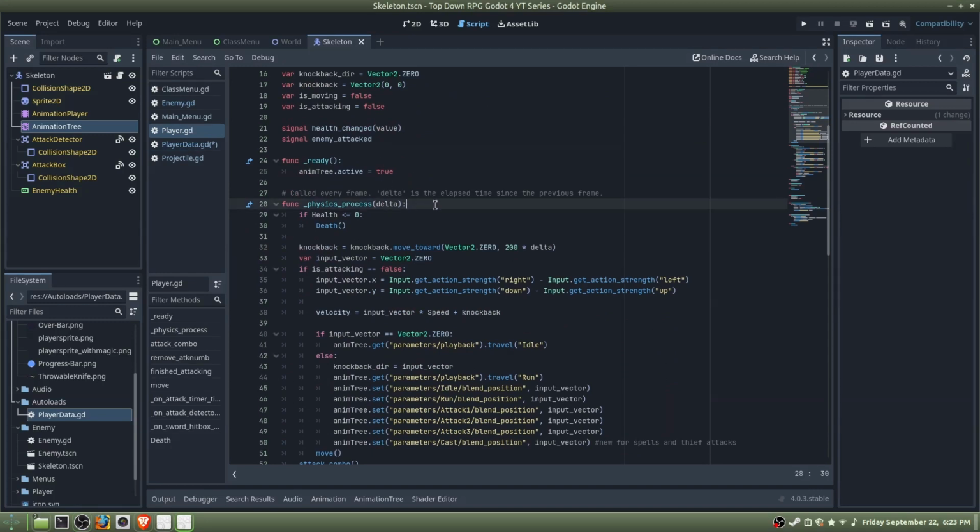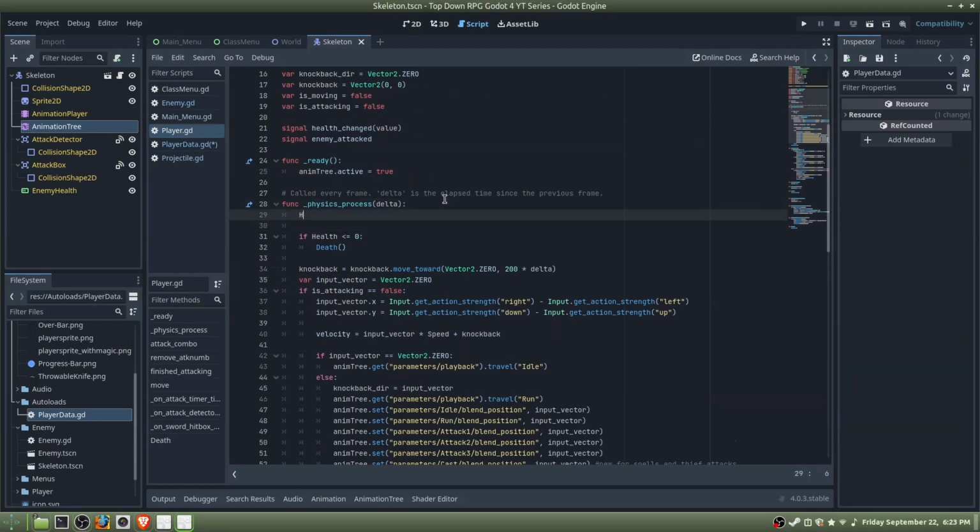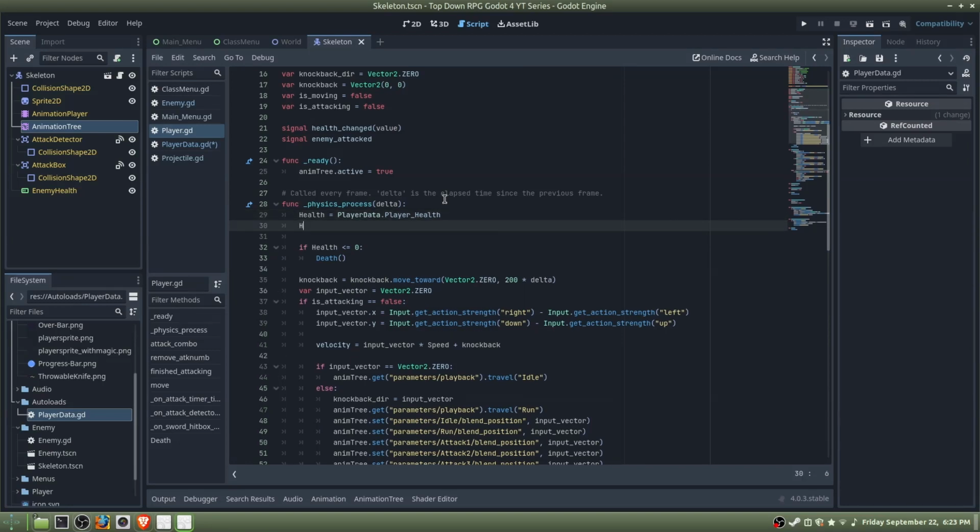To start, we're going to add health. Our player health is equal to player data dot player health, and then attack power is equal to player data dot player damage. This way, in case of a level up, it'll change and it'll update the player's health and the player's damage.